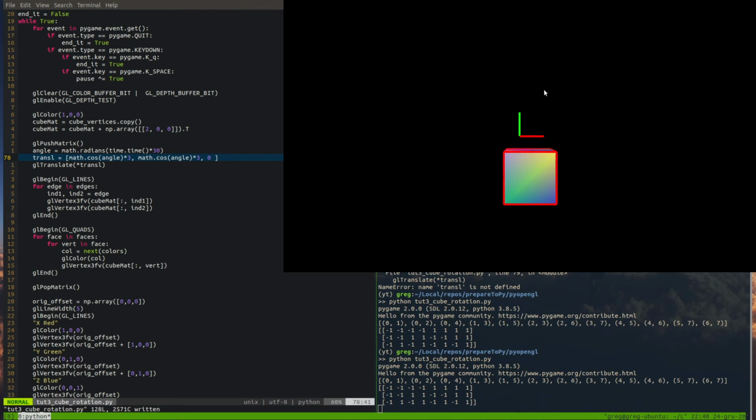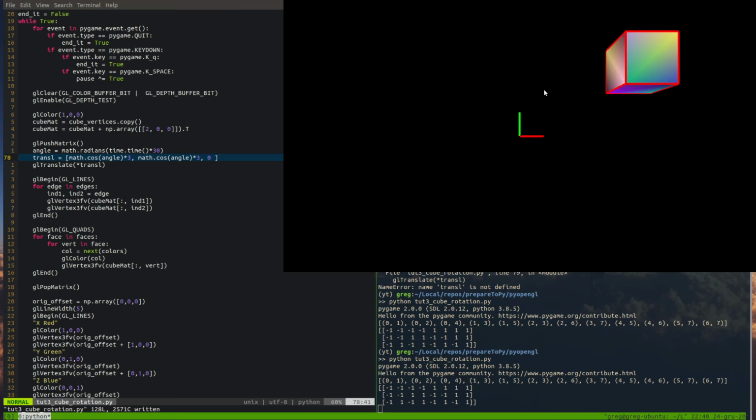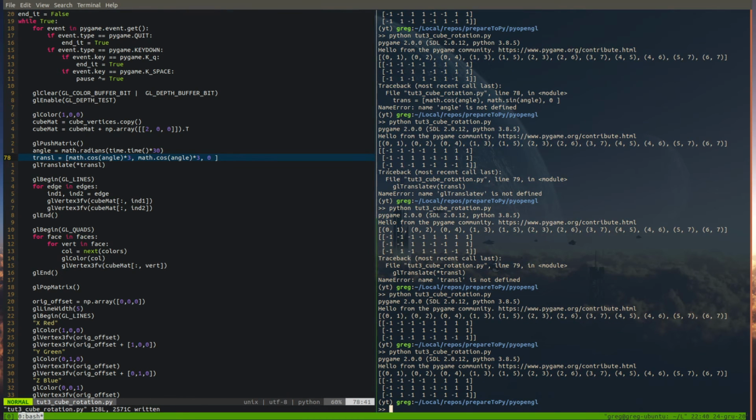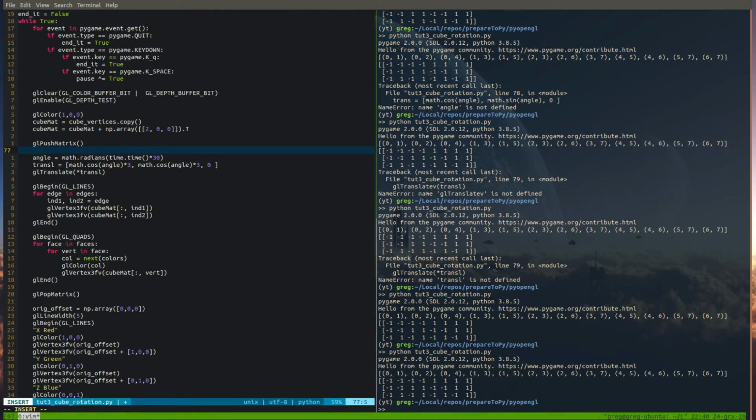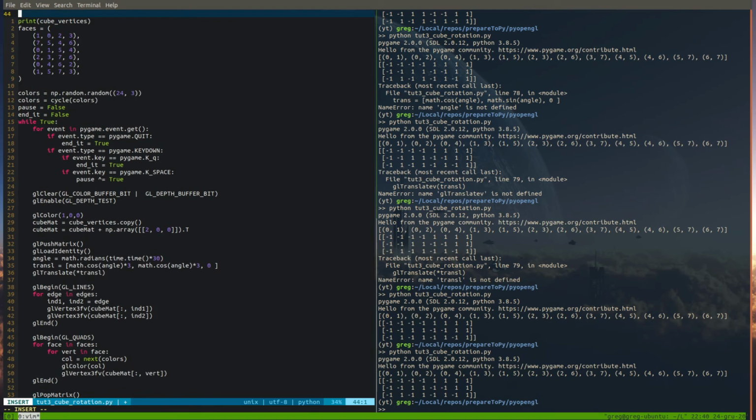We can also make some rotation. Let me think. Because we saved this, we can load... Oh no, wait. Are we even in correct matrix mode? I don't think so.